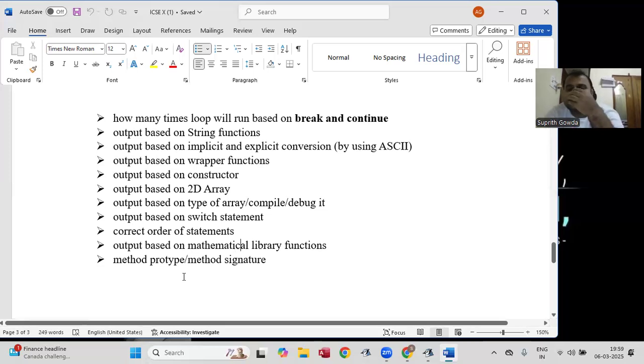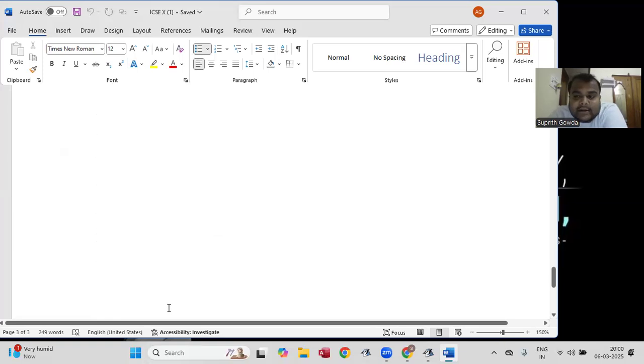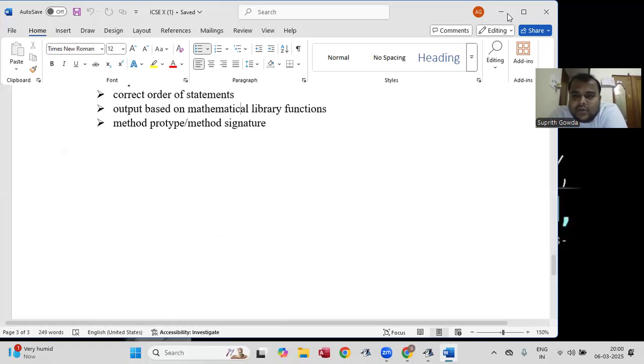Next, prototype and signature. What is the input, what is the method name, what is the return type, and what is the signature, the number of parameters that you can write. Okay, this is related to question number 1 and question number 2. So many topics are there, you can go through them. Among that I have taken only these. You can revise, and while writing the exam, time management is very important.